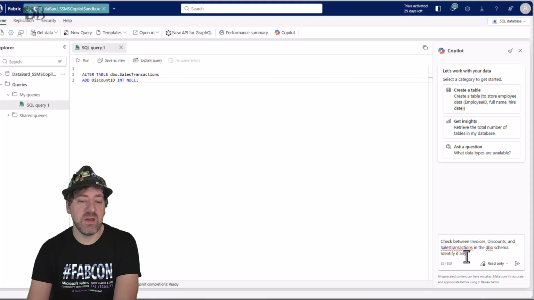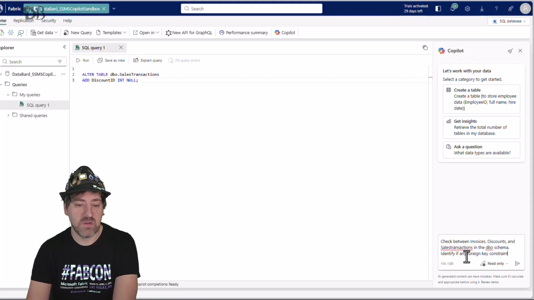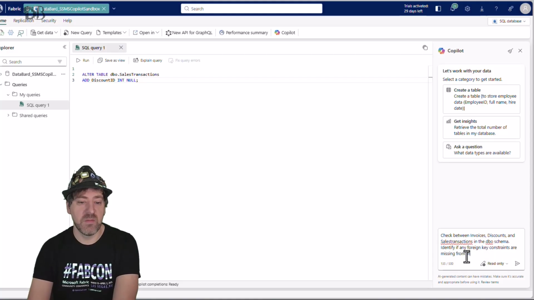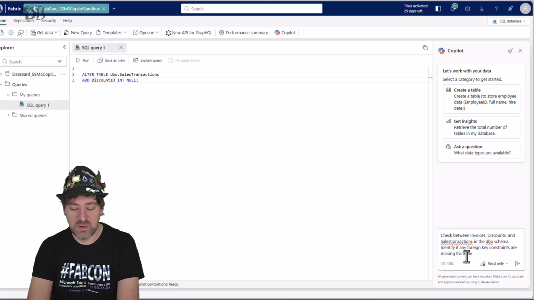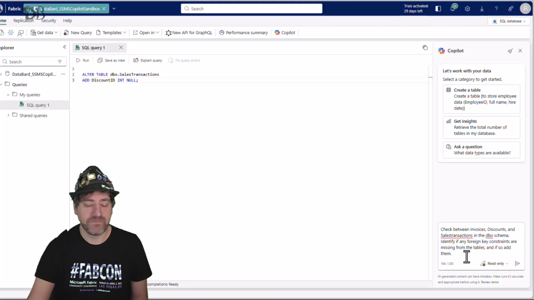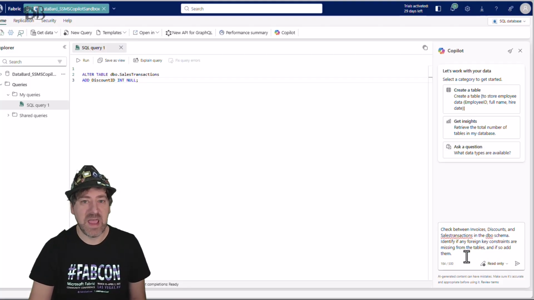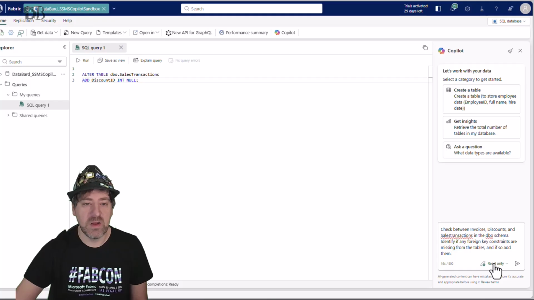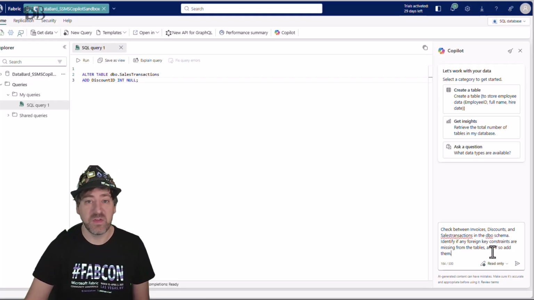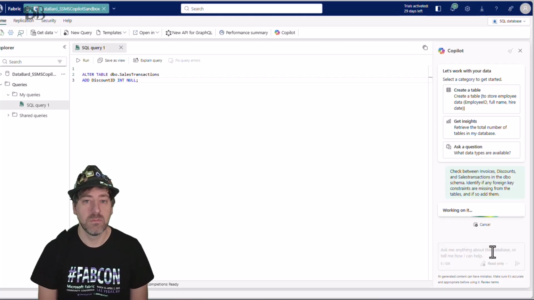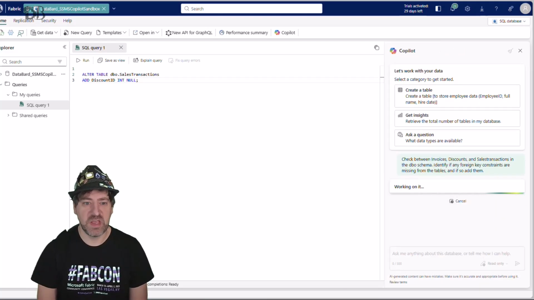Identify if any foreign key constraints are missing from the tables, and if so, add them. Now I'm going to ask it to add them, but notice we are in read-only right now, so that suggests it should only create the queries, it should not prompt me to write them. Hopefully this shouldn't take too long, but we'll roll ahead.